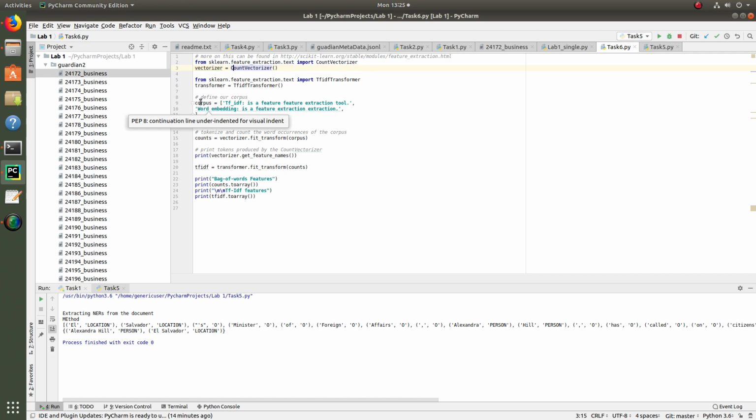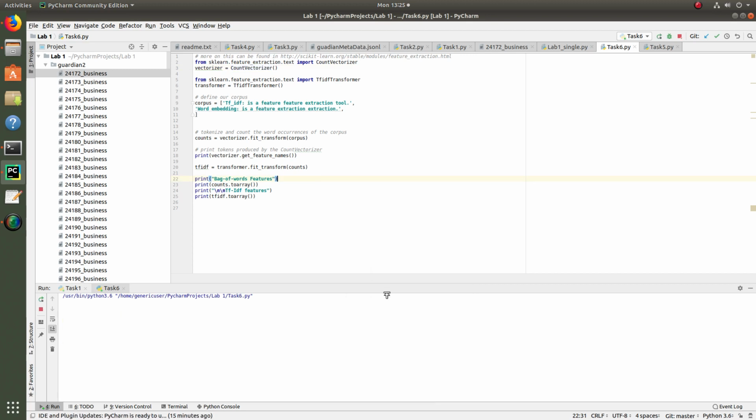So here's our input corpus. We're just providing sample text to show you how this works, and we are saving each of these count vectorizers and TF-IDF transformers to a variable, and we print out the features. So here you notice the bag of word features, so it's providing the frequency that each word occurs in the corpus.